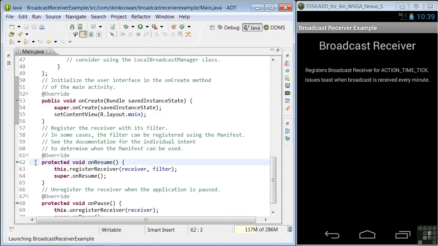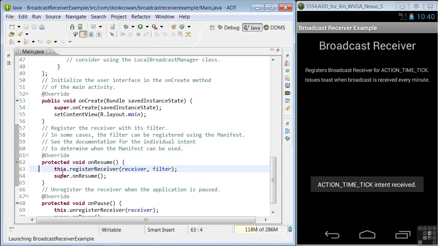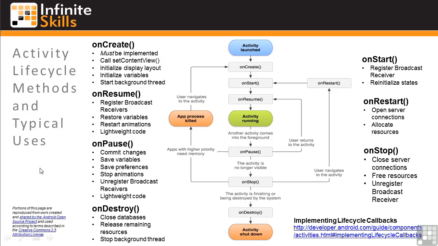Next at line 62 is the onResume method. It's here that we register the receiver and its associated intent filter using the register receiver method, and that's in line 63. If you recall from the life cycle of an activity, the onResume method, shown here, is executed after the onCreate method and when an activity is resumed after being paused. And note the position of the onResume method in the total life cycle. Since it's executed both after an onCreate and after an onPause, it's a good position for registering our broadcast receiver.